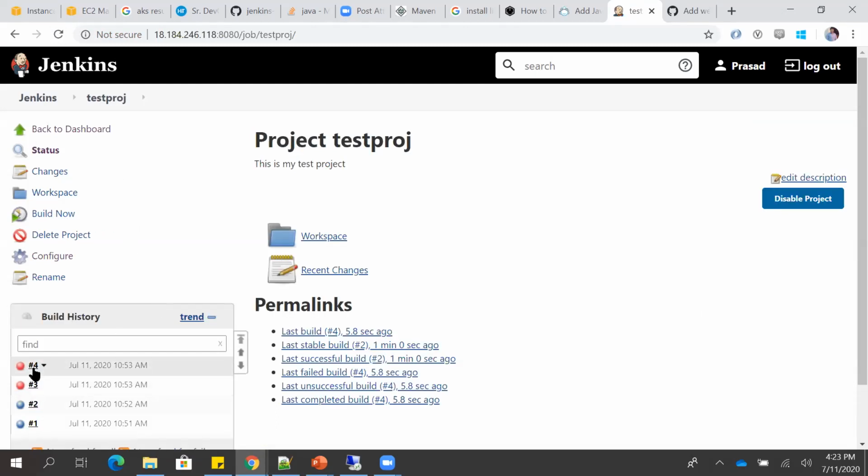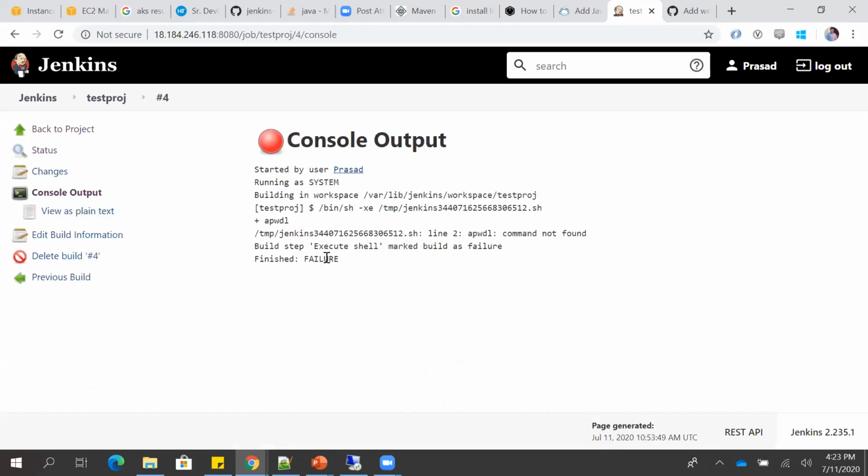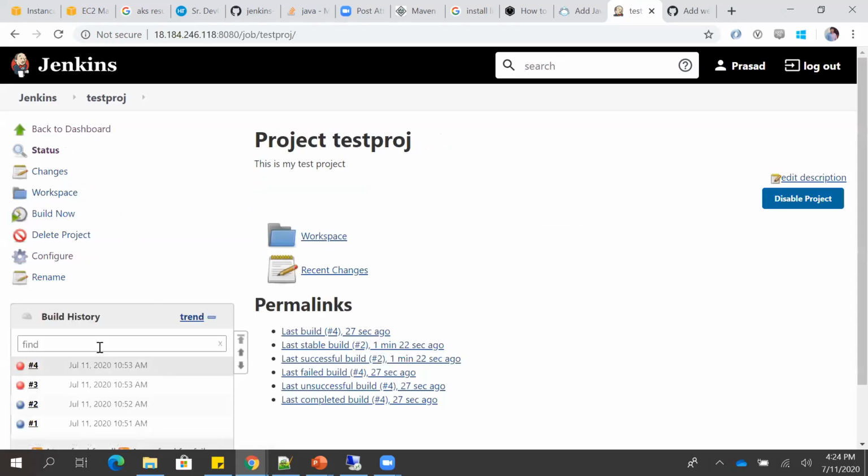Okay, I've clicked on it twice. You see it got failed. Let's see the console output, and it should give me that no command. You see this, it says command not found because there is no such command. So if you get this kind of thing, it tells you that it has failed. This is how you can build your projects manually from Jenkins and you can see all these builds.